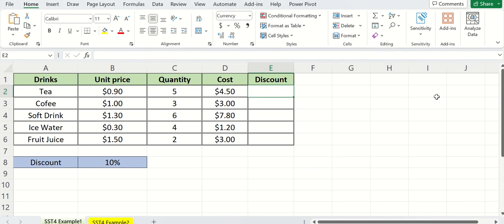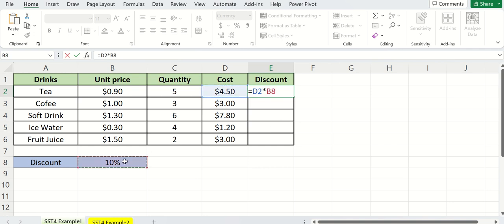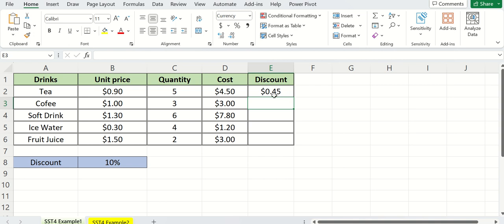So over here we will learn how to use absolute referencing. Now forget about that for a moment. Let's try to find the discount. In this case, the cost is 450. The discount given is 10%. So to find the discount, you just need to take 10% times 450. We can do that using a simple formula: this times this. So the discount given is 45 cents.